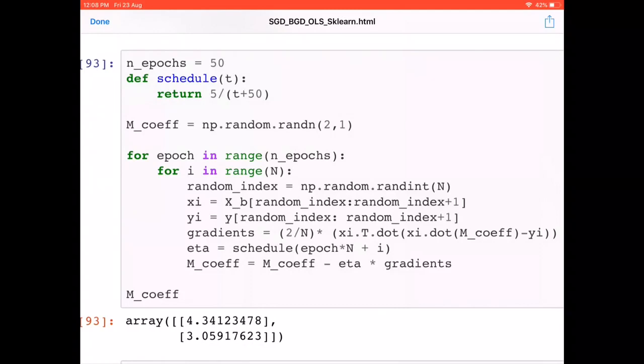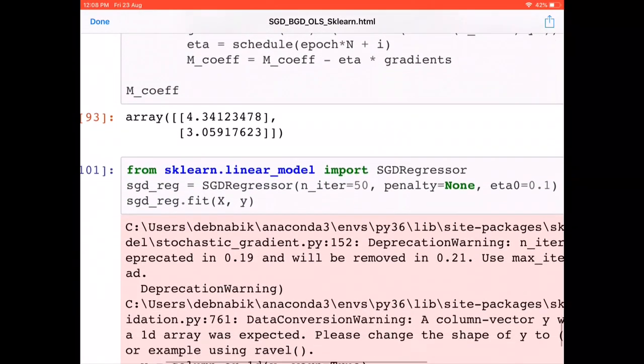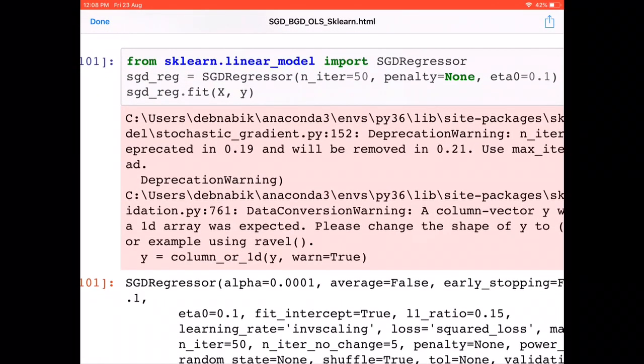Now trust me, you don't have to come up with this schedule and this detailed implementation. Luckily, in sklearn we have this already set up, and it's called the SGDRegressor. It's basically a linear regression model using stochastic gradient descent, and you can see all that we have done so far can be done in just 2 lines.